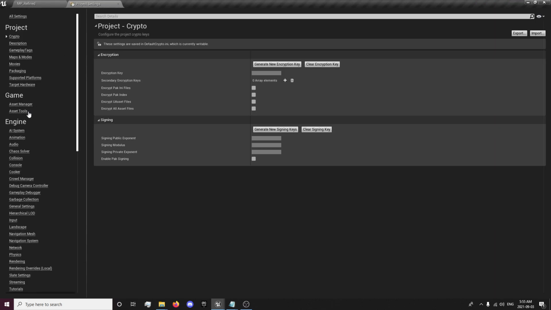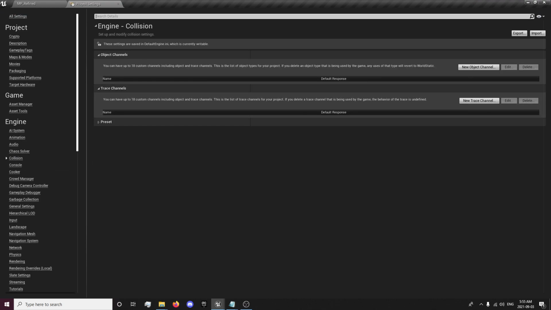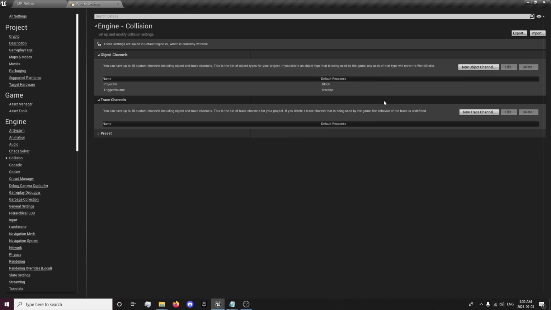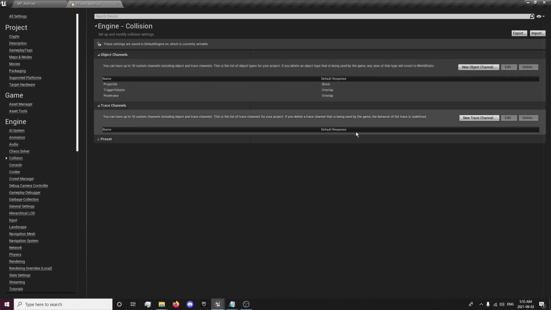First thing we're going to want to do is go to our collision and create some collision channels. And they're going to be object channels. So that's going to be projectile. That's going to be block, trigger, volume. And it's going to be set to overlap. And penetrator, and that's going to be set to overlap. Make sure you get the spelling on these correct.